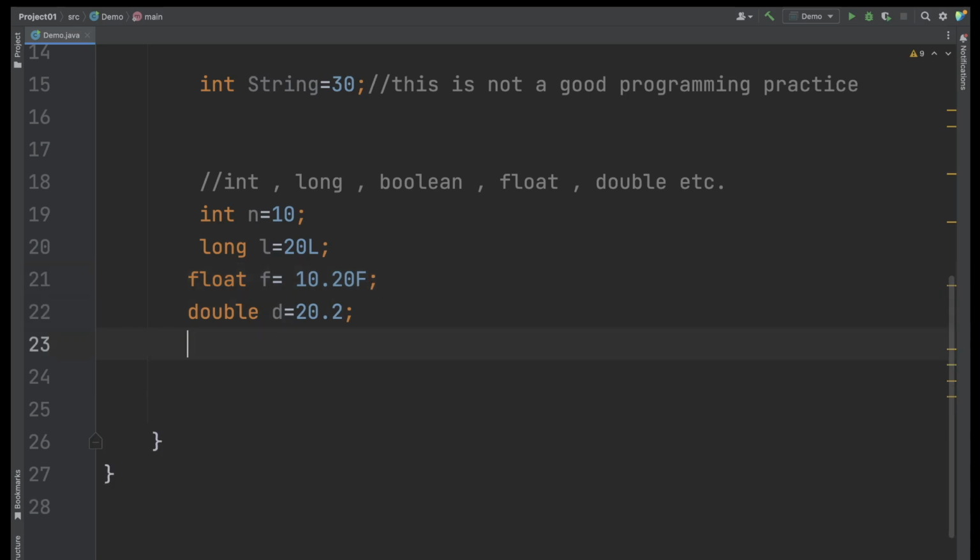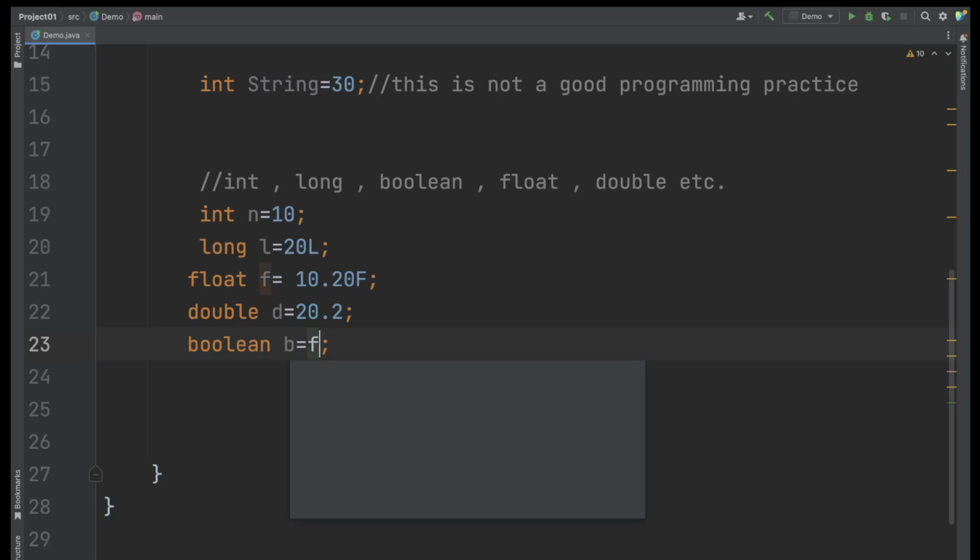Now this is for the integer, this is for the long, this is float and double, right? Now for the boolean, you can write boolean b is equal to, here the allowed values are only two, one is true and another is false. These are the only allowed values we have in the boolean, and the default value for the boolean is false. If you are not assigning anything, then the default value for that particular variable will be false.